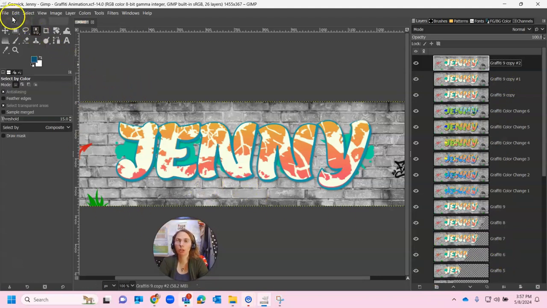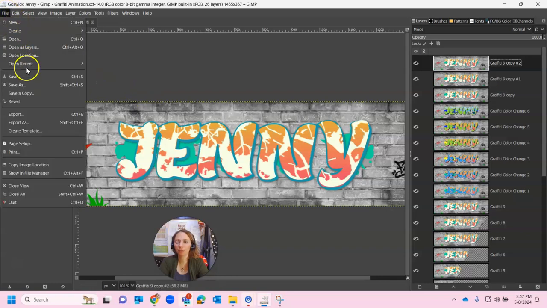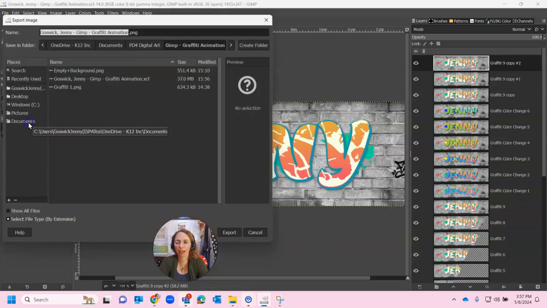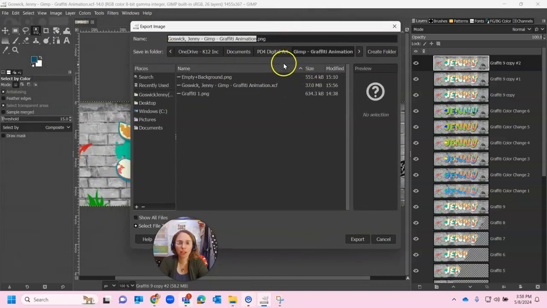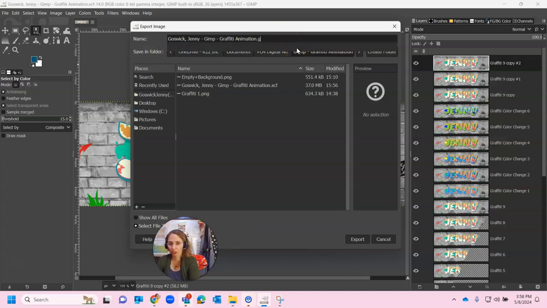So the first thing we're going to do is go up to File, and go down to Export As. When you get into Export As, everything is going to look fine. I think the easiest way to do this is to come to the end of the name up at the top and just type in GIF, because GIF is a file type that does animations. So we can just change that file type up in the file name. The location is perfectly fine.